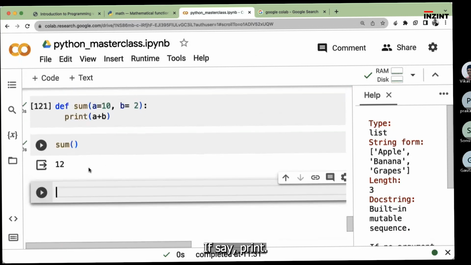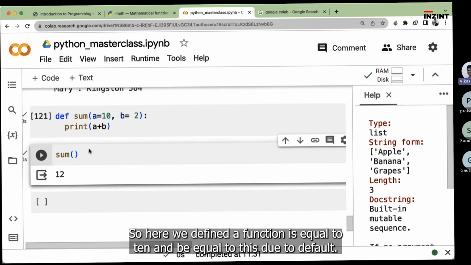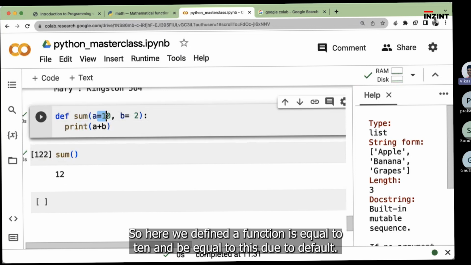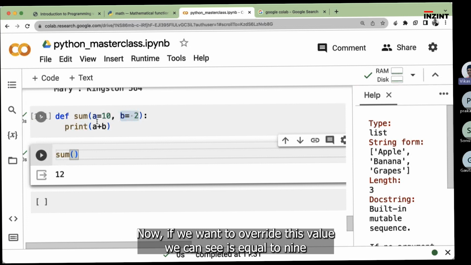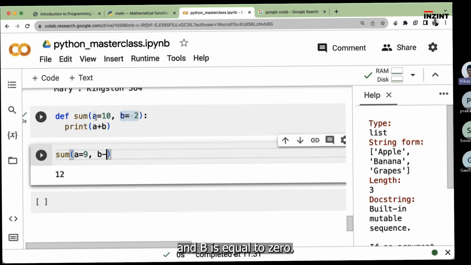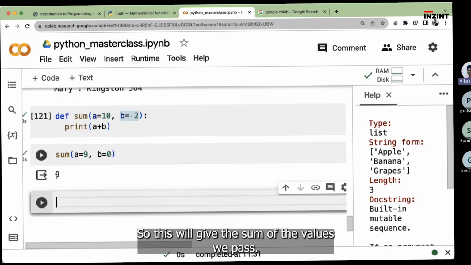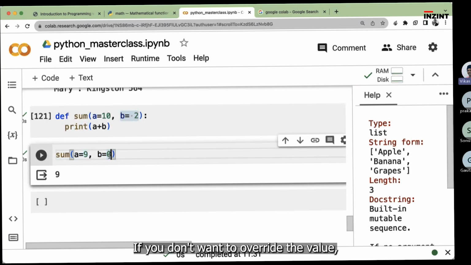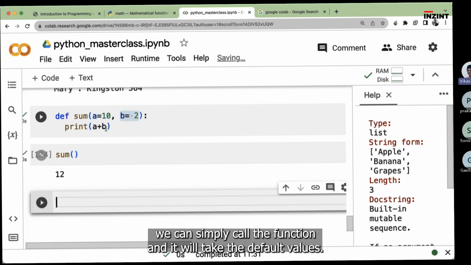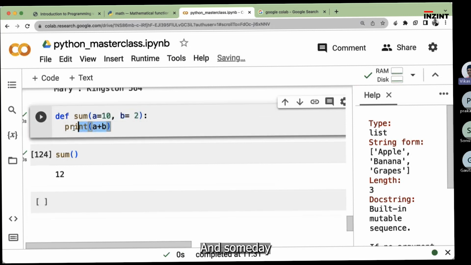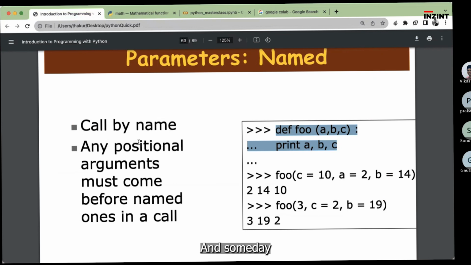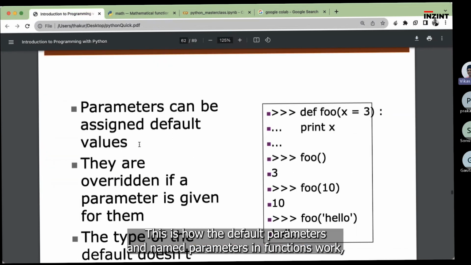So here we defined a function with a is equal to 10 and b is equal to 2. These two default values are given. Now, if we want to override these values, we can say a is equal to 9 and b is equal to 0. So this will give the sum of the values we pass. If we don't want to override the values, we can simply call the function and it will take the default values and sum them. This is how default parameters and named parameters in functions work.